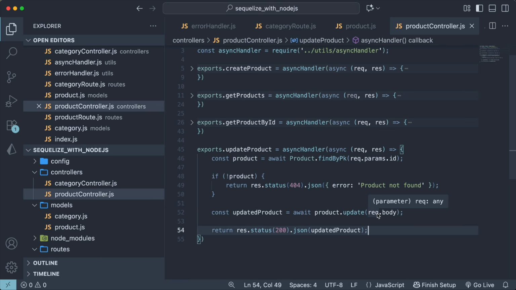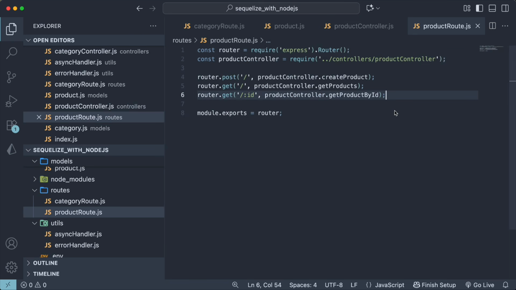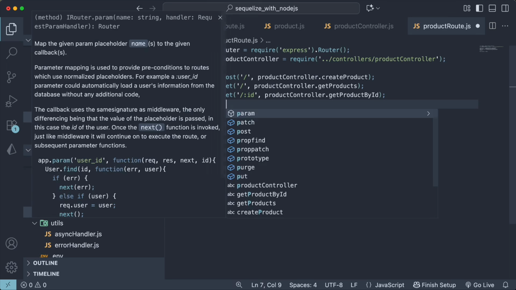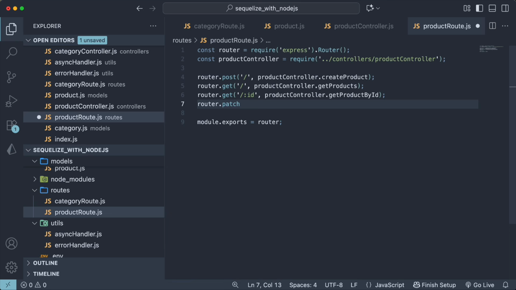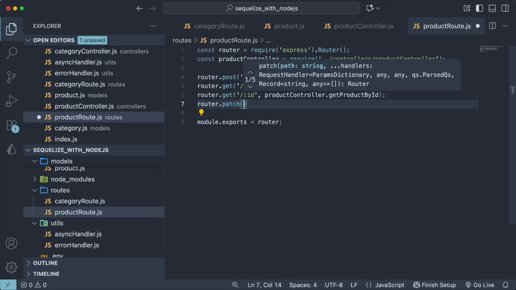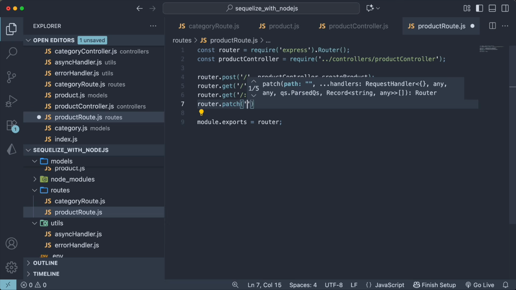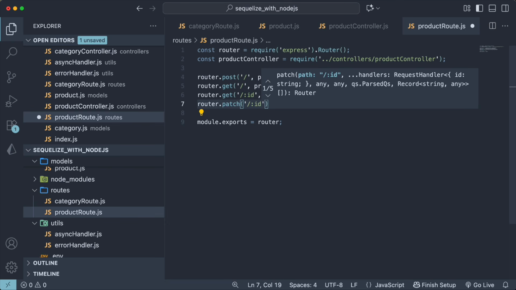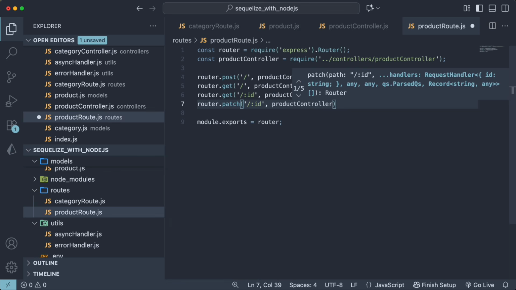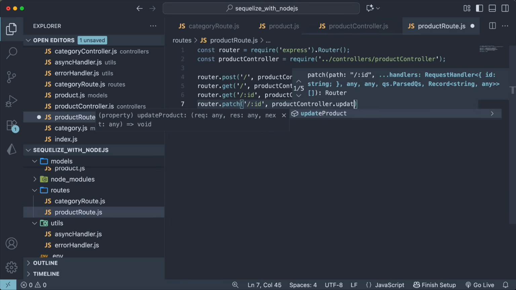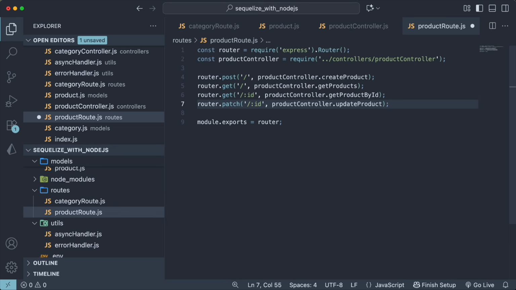Great. Now let's create the route that will call the update product function. So inside the product route file, I'll create a new route here below the get by ID. So router dot, and we'll use the patch method here because we can update just one or all fields from the product model. And inside here, we're gonna add slash colon ID parameter, and the second parameter we'll call the product controller dot, and call the update product function. Perfect. Now let's test this new endpoint on Postman.